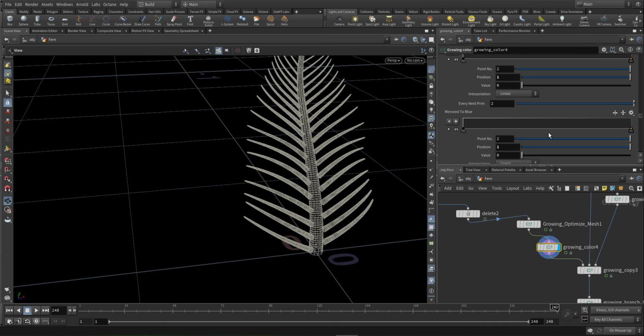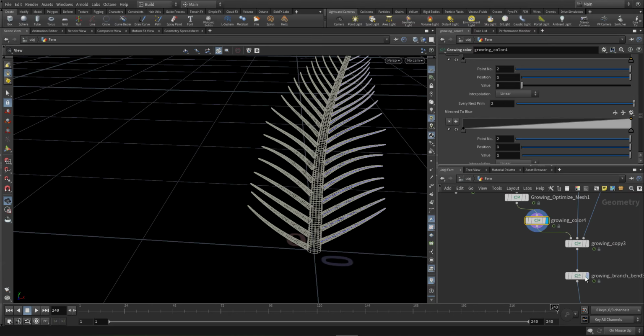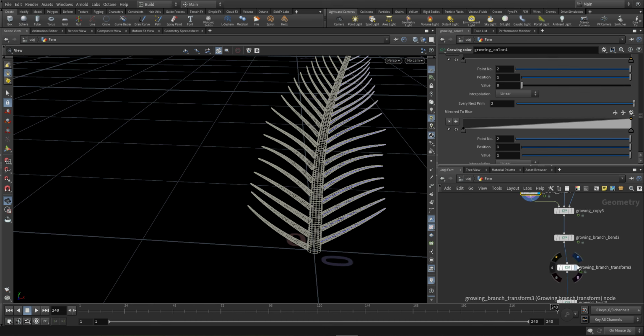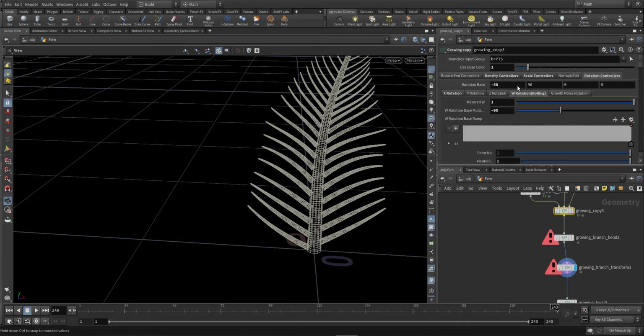Here I can detect which branches are having mirror transformations, which is visible right here, and come to this branch transform. Before switching it on, I want to use base color to have the color information visible in this level.